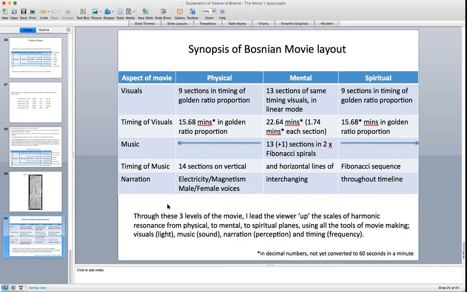So through these 3 levels of the movie, physical, mental to spiritual, I lead the viewer up the scales of harmonic resonance from physical to mental to spiritual planes, using all these tools of movie making, visuals, light, music, sound, narration, perception, and timing frequency, which was the purpose and the process that I'd already envisaged from the start.